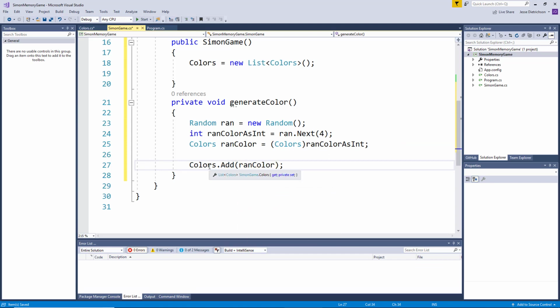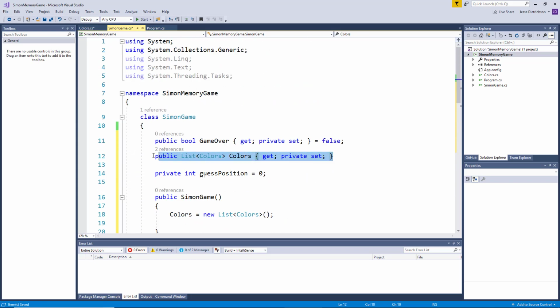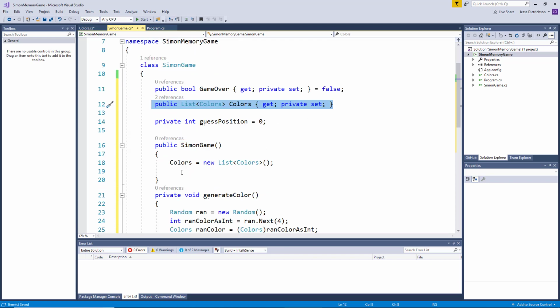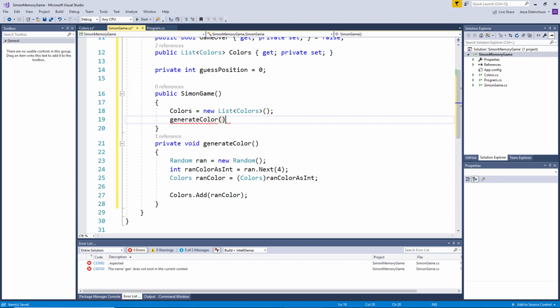Now remember, colors represents the list that we designed up here. It keeps track of all of the computer color guesses, or all the computer generated colors in the list. This is basically the rounds of the game. Great. So now every time I call generate color, it will add a new color to my list, which means it has to be guessed by the user. So in my constructor, when the game starts, I'll go ahead and call generate color.